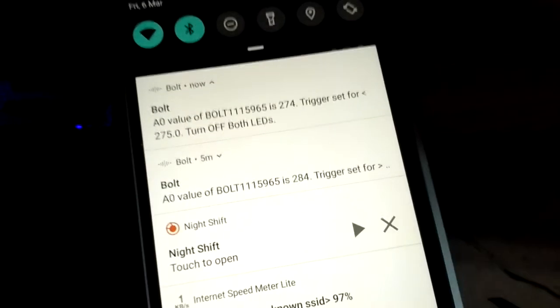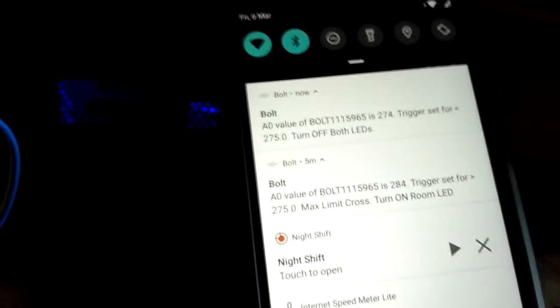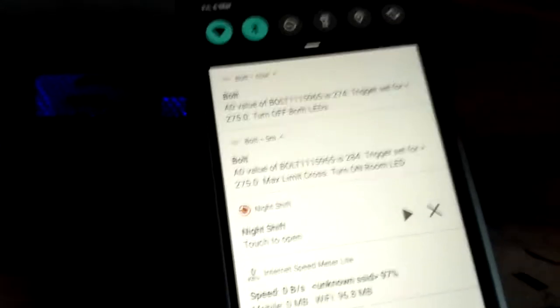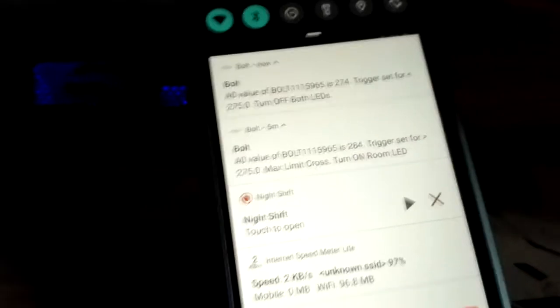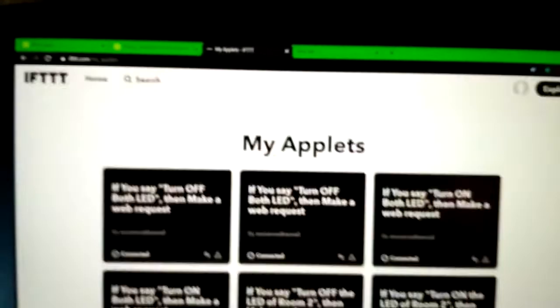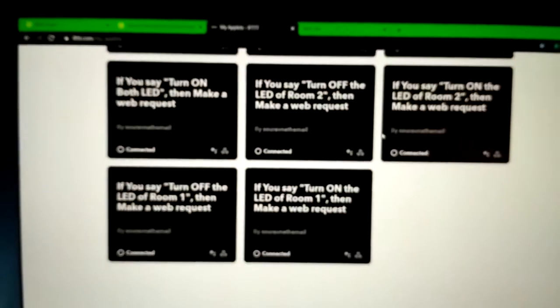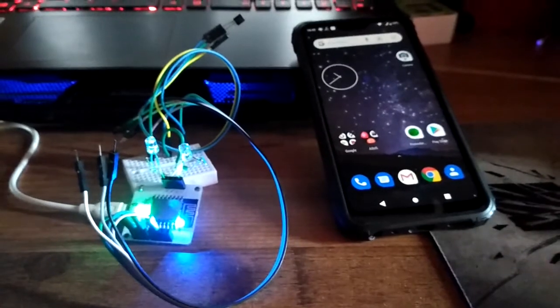Now it's solely up to the user to take the correct decision, based on the alert, whether to turn on or off the LEDs via Google Assistant. For that, I have used this IFTTT alert system. I have created a few applets, exactly 8 applets. Now let's see how it works.